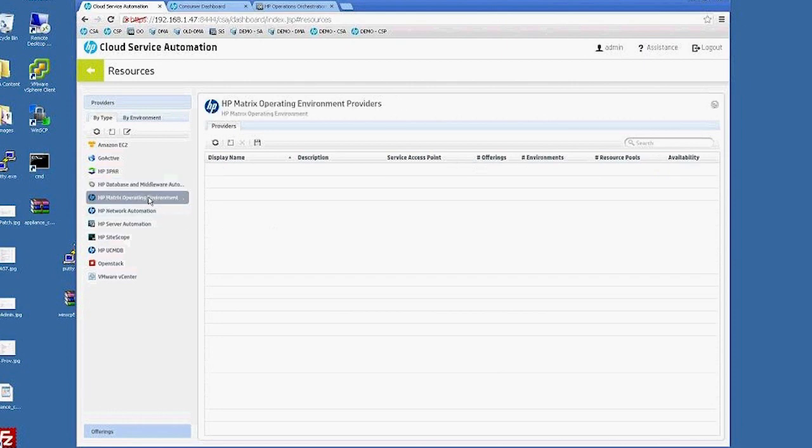We can take advantage of HP's Matrix operating environment. So if you're a Matrix customer, you have Matrix racks, we can take advantage of those systems and rapidly build infrastructure for you. If you are an HP Network Automation customer or Cisco's configuration management, they're both the same piece of software, just with a different logo on them.